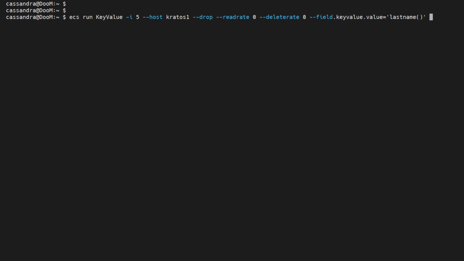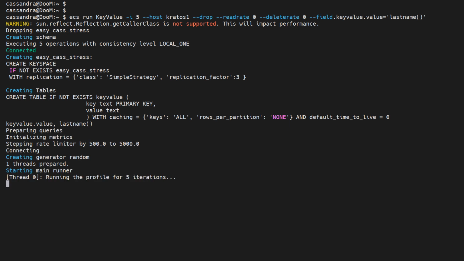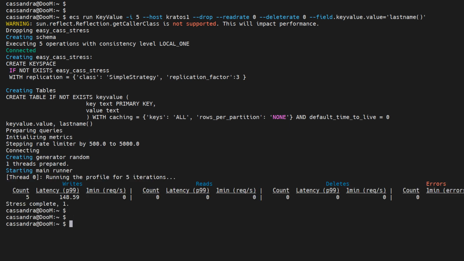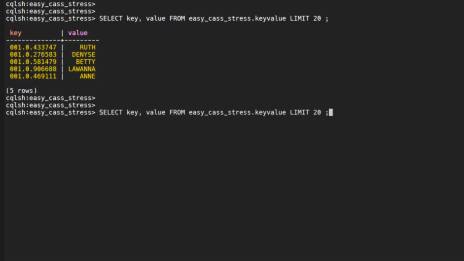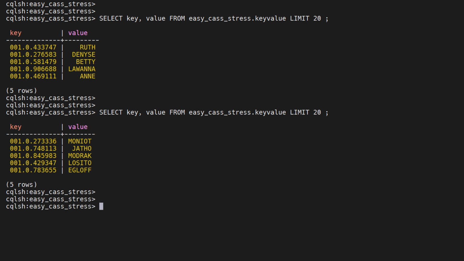Similar to the first name function, we do have an option for generating last names. Let's run this workload and see how the last names are generated. Let's take a look at the data. As you can see here, during the first run, we used the first name function to generate first names for the value column. During the second run, we used the last name function to generate the last names for the value column.